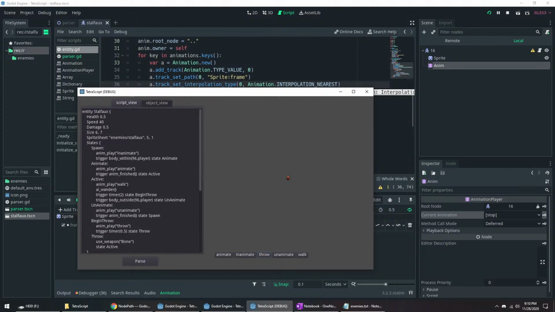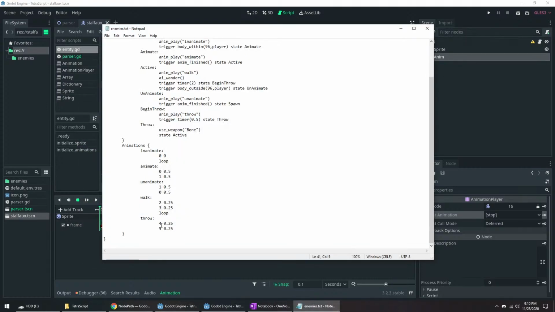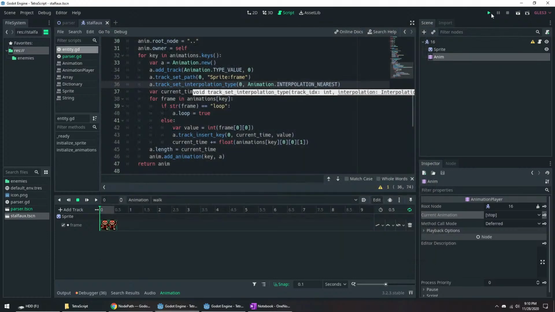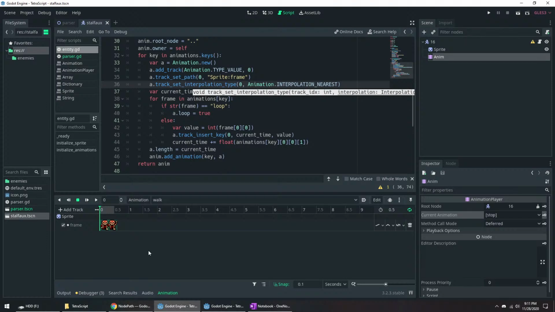Okay, throw is not working properly. Hold on. We only have 4 frames, so it's that. So change that, press run, hit throw, that works. Inanimate, that works. Animate, that works. Yes. Yes, yes, yes.